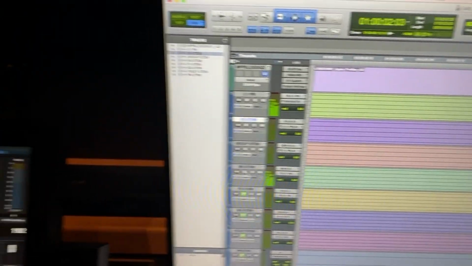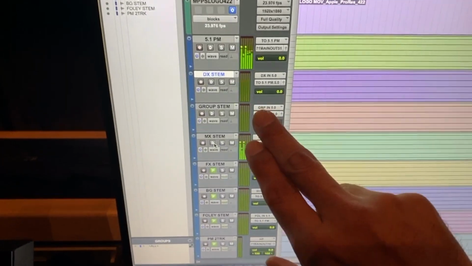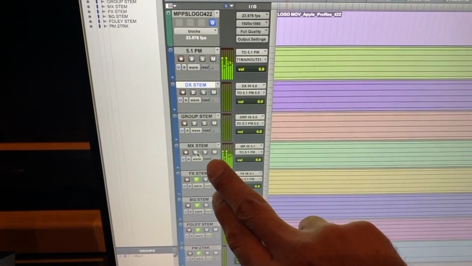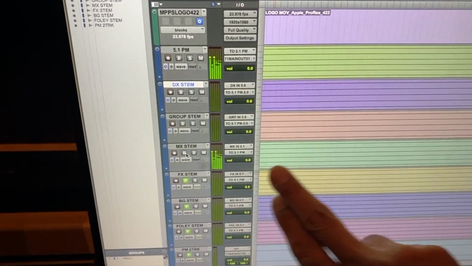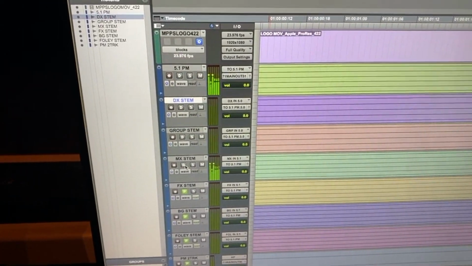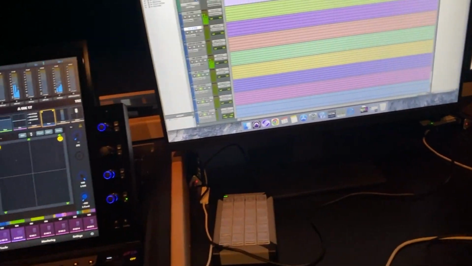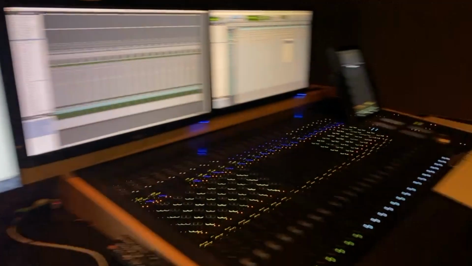So right now, I'm sending signal through the music, and look where it's coming up on this stem recorder. It's coming up on the music stem. But then that is fed also to the 5.1 print master, and we'll talk about that in a second. Let's see. I want to go back to me.